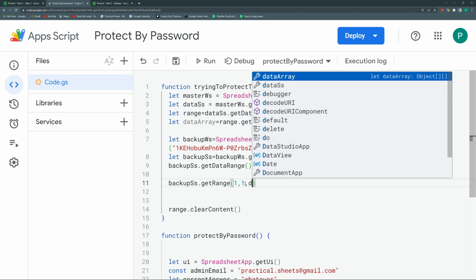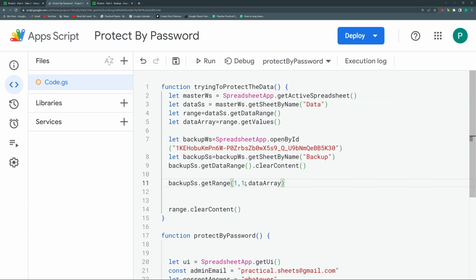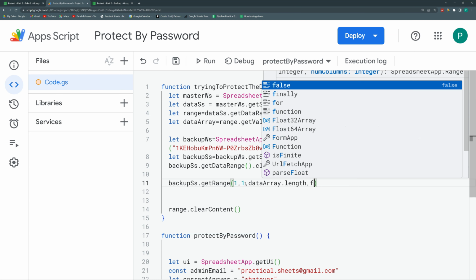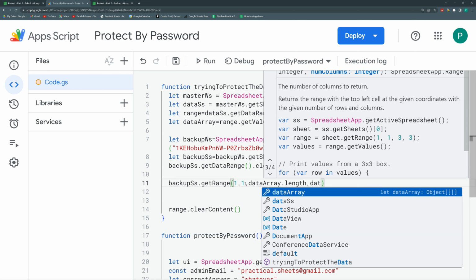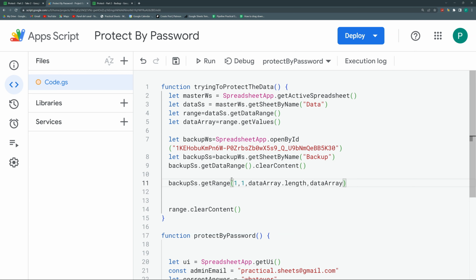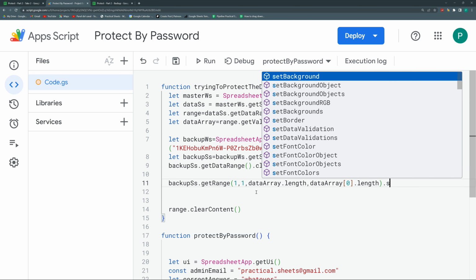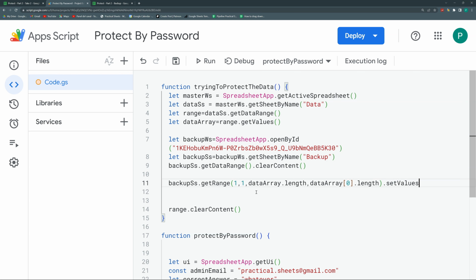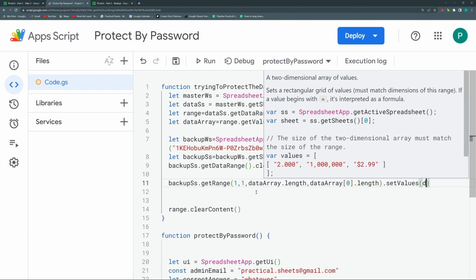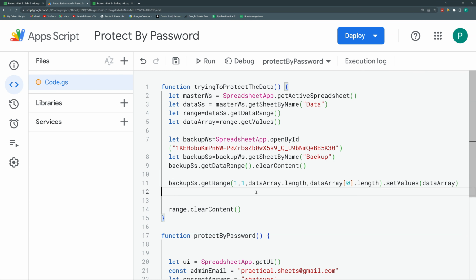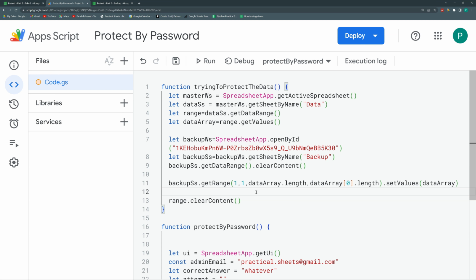So for that, I'm going to invoke the length property. And then for the columns, I'm going to also invoke the length property, but not for the entire data array, but for the first element of the data array. And I will say set values, and let's paste our data array. That's it. And finally, I will clear the content.